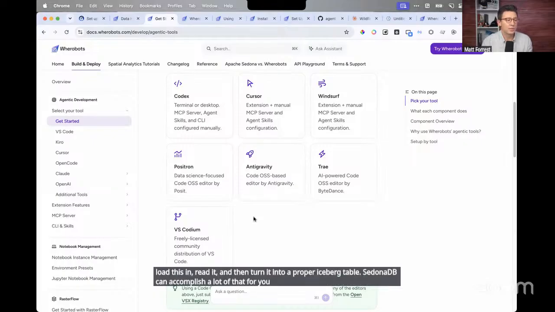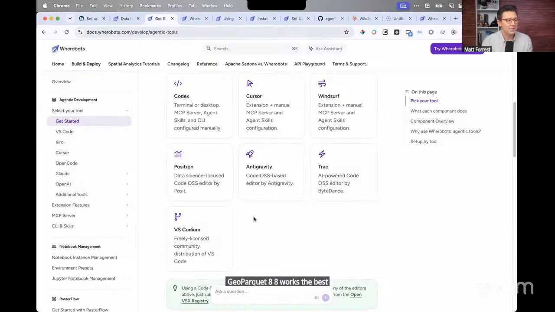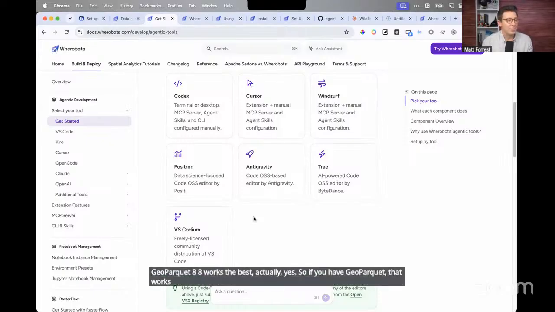GeoParquet data works the best, actually. So if you have GeoParquet, that works. That's our most optimal for vector data. So if you already do that, you're way ahead of the game.